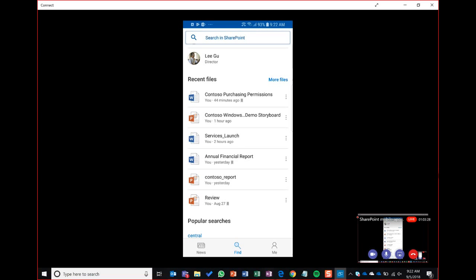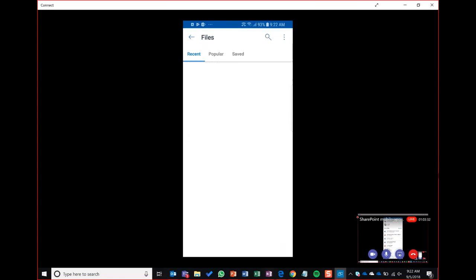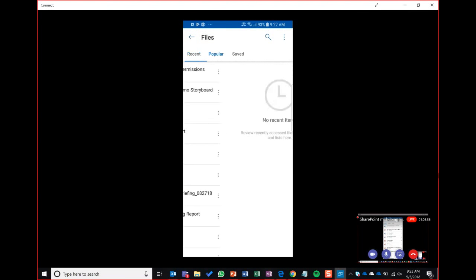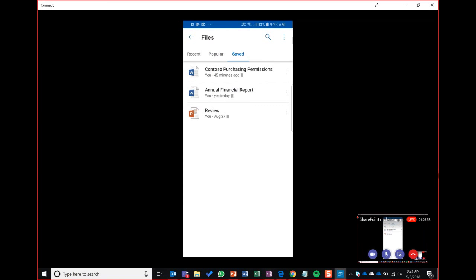So I can go to a file, I can go see more files, and here you'll get your full list of recent files. I can go to popular. I'm not sure there's any popular right now, because this is a demo tenant, but you can see popular files here. Again, that's us recommending and providing to you the files we think are popular within your organization based off of how they're accessed and so on. And then in saved, we have a list of your saved files here as well.